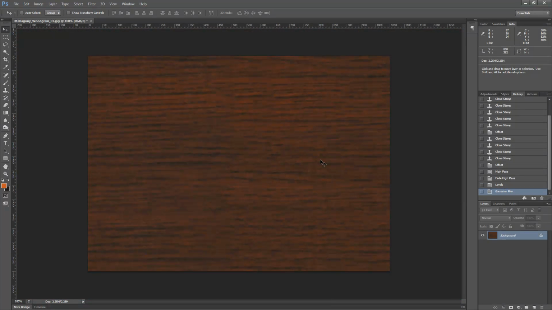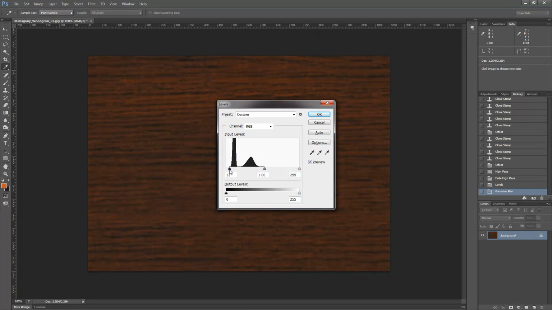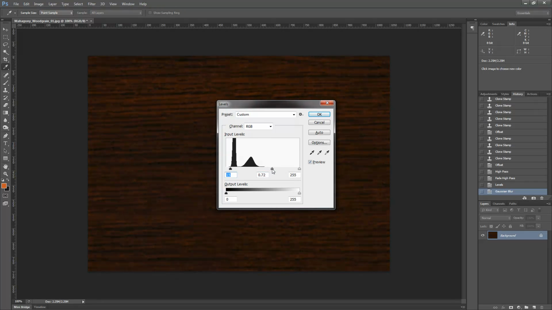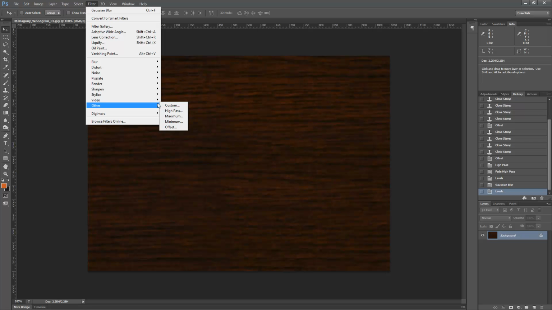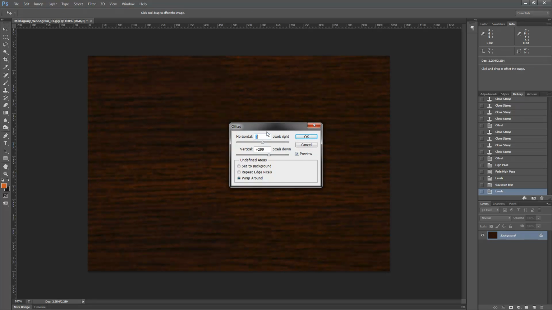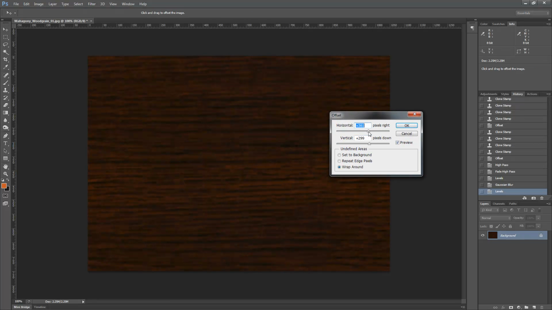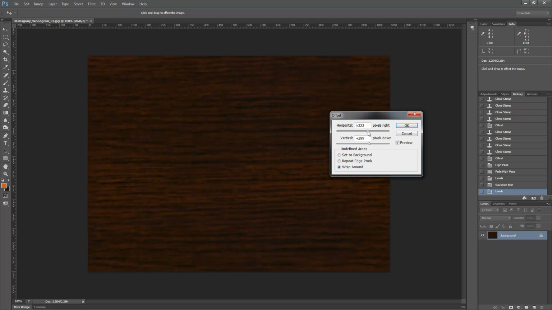Alright? And then I'm going to hit Control L one more time, and I just want to adjust the contrast on this. I want a little bit darker pattern, so I'm going to say OK on that. And then finally I'm going to go into Filters, Other, and test the offset one more time, this time both horizontal and vertical.